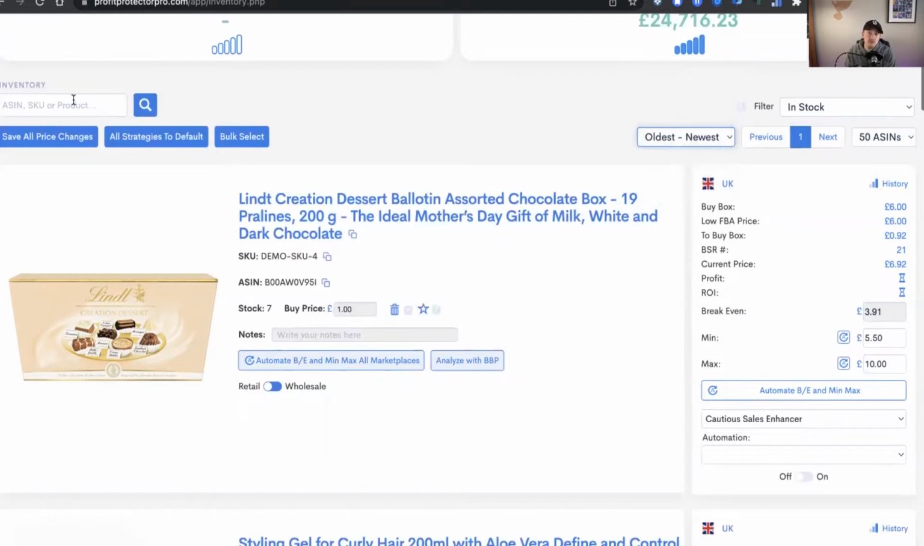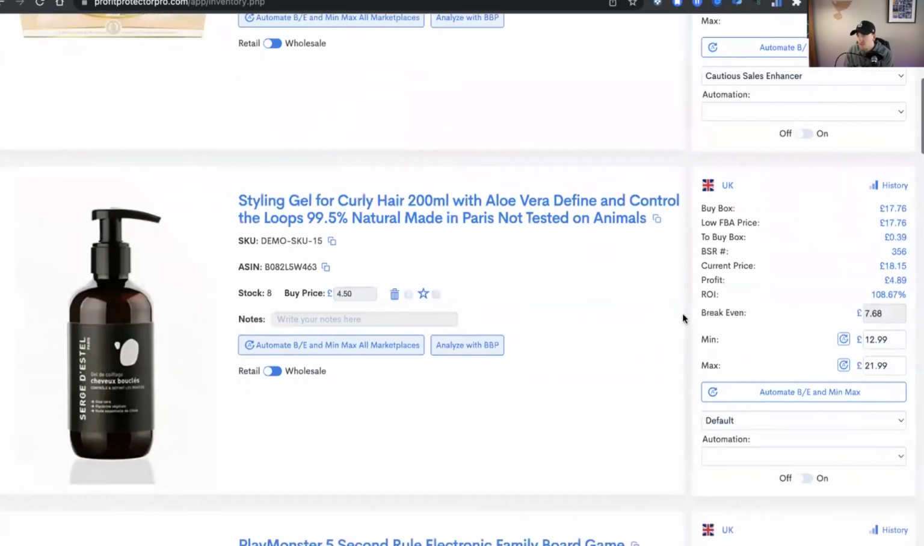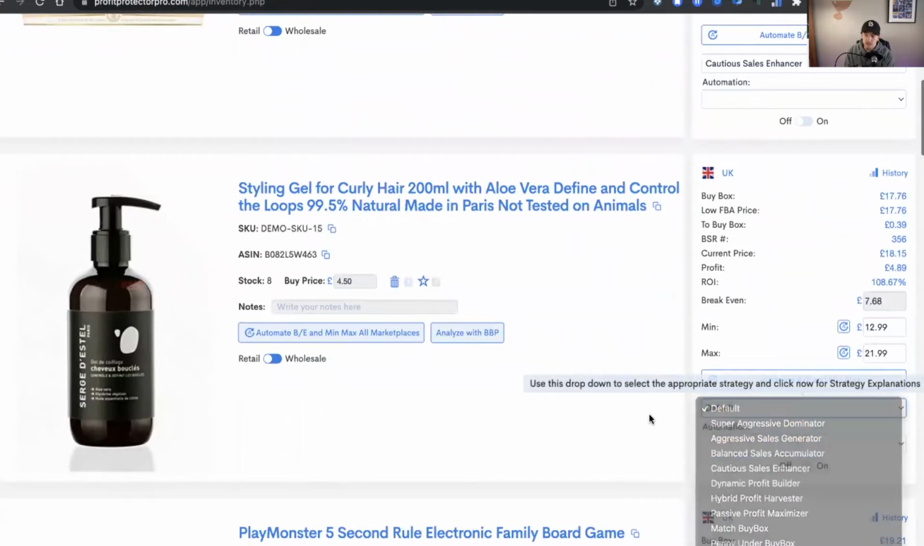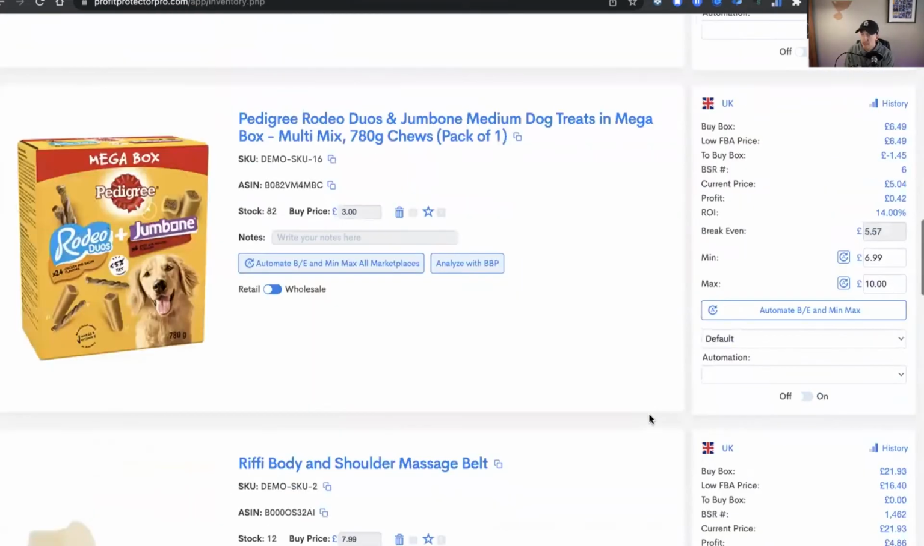If you wanted to search for one specifically, you can search for it there by title, SKU, or ASIN, and you can continue to see all the different ones that they've got and change the repricing strategies between each one. So if you wanted to use multiple different strategies, you can.